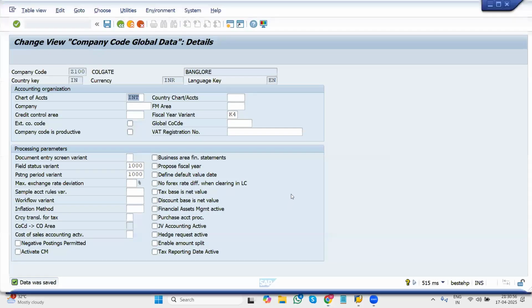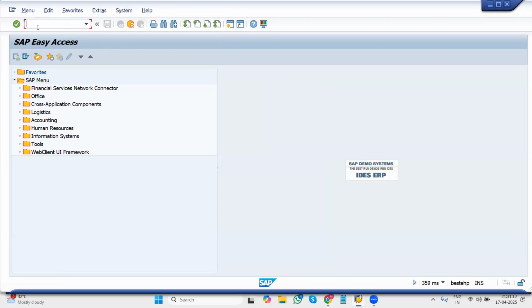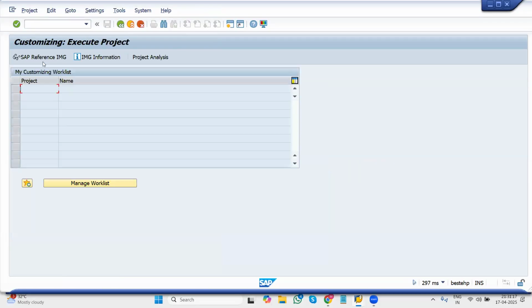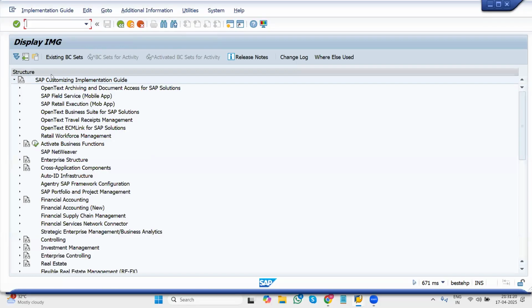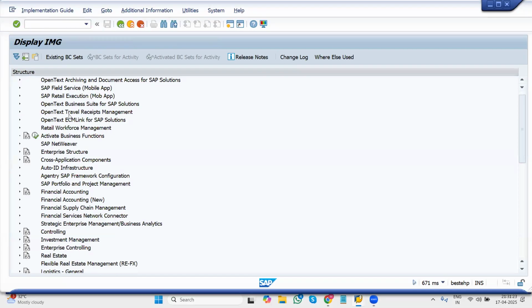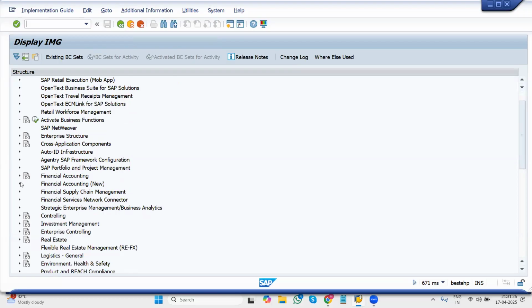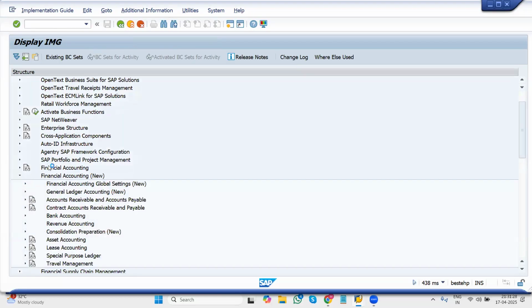Now, after this, we need to go to one path. Slash n means it will take you to the home screen, the easy access screen. This is the easy access screen. And then go to SPRO, reference IMG, and now go to financial accounting new. This path is related to the FI team only, but here we don't have an FI team. So that's why we need to solve it, because unless we solve it we can't move past that error. So we need to solve it at any cost.